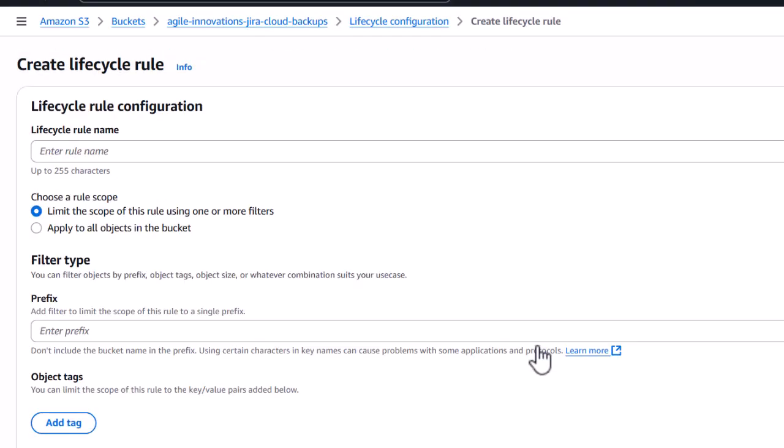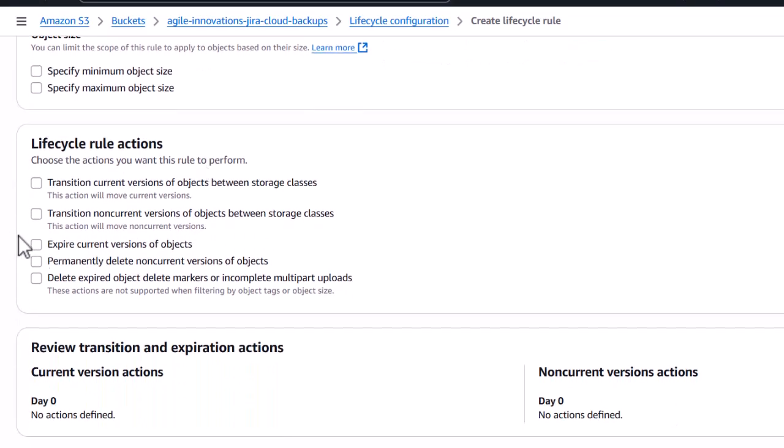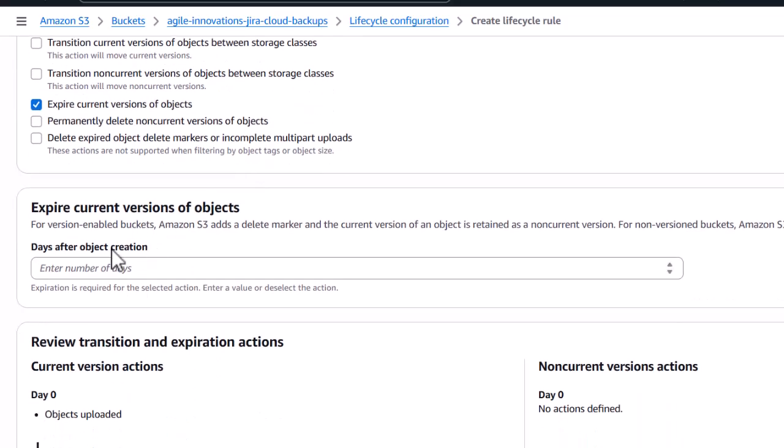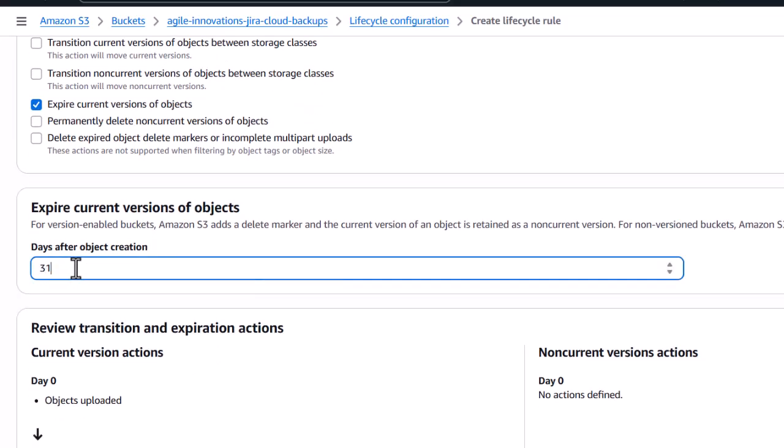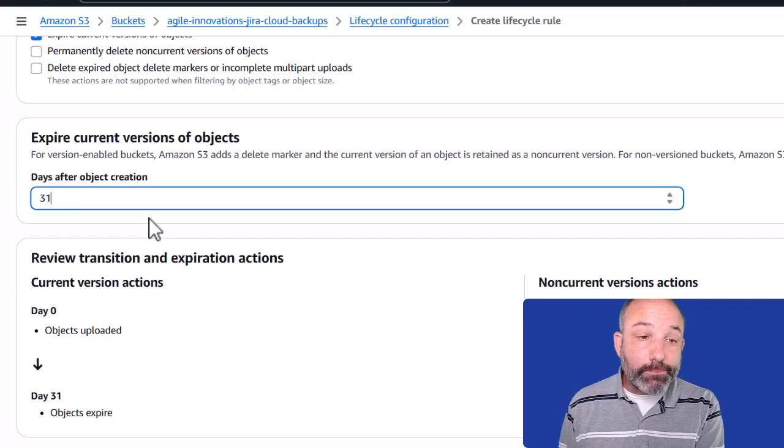So we'll create a lifecycle rule and name it Jira Cloud Backups retention policy. And for this policy, we're going to expire our backup files after 31 days. And because we do not have versioning enabled, this will delete our backup files for us. The reason I'm setting this to 31 days is because Atlassian only guarantees that a cloud backup file will work for 30 days. So there's really no reason to keep them longer than that.